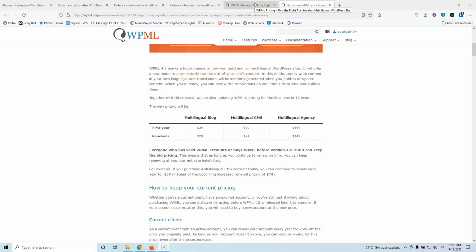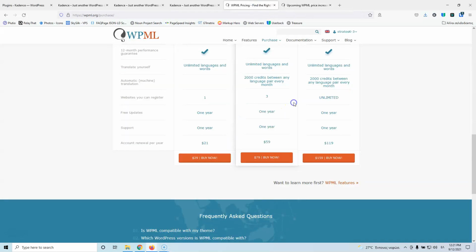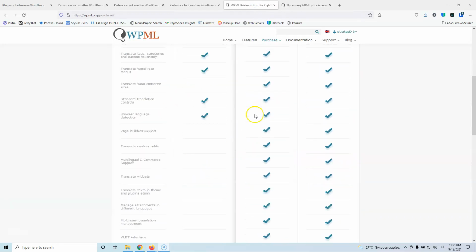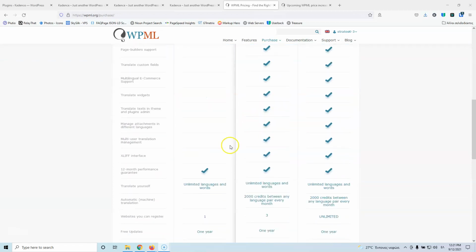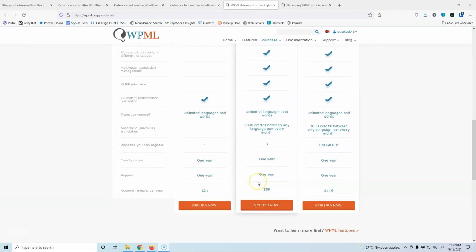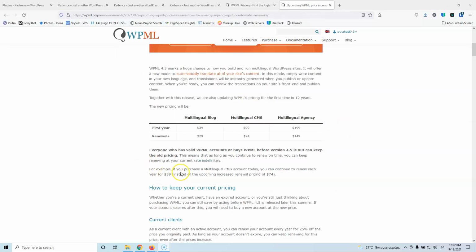Now, if you go and buy a product at these prices, then you will keep the renewal prices for as long as you have your account registered and you don't miss the renewal dates. You will keep those no matter what changes they make to the new prices.